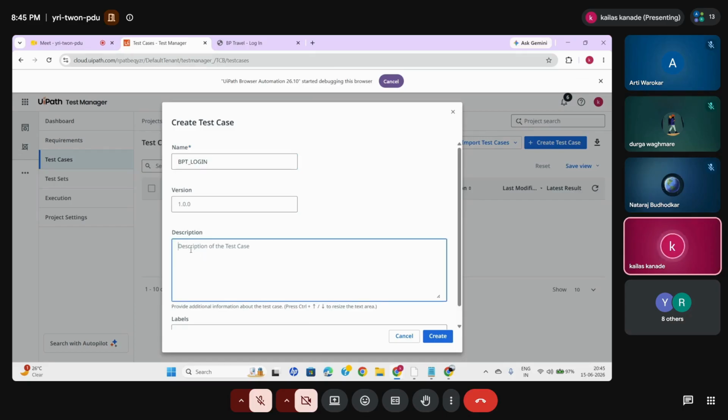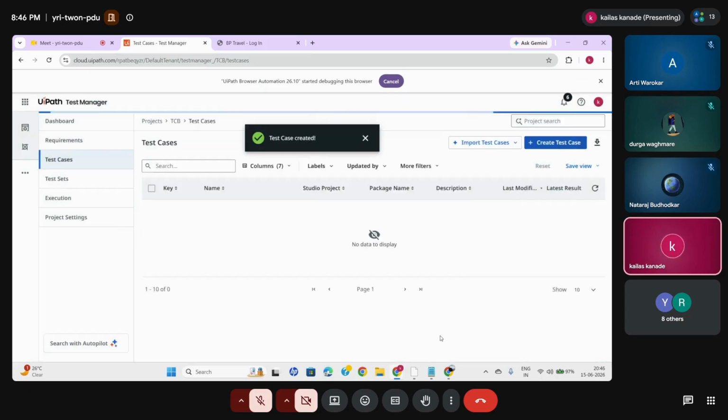Okay, what is my step one? My step one is to verify the page is found or not. What is my second assertion? My second assertion is verify login successful. That is my two assertions. We just need to put the description of your test case. Okay, I'm going to click on the create button.